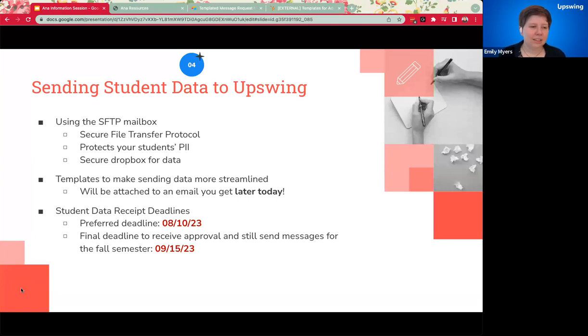The second thing is we have new templates to make sending and compiling the student data a lot easier. And that will also be attached to an email you get later today. As I mentioned earlier, the deadlines are the same. You're busy, you have a lot on your to-do list. We don't want to give you multiple dates. So really, the one date I want to post-it note in your brain after this session is August 10th. And then, as I mentioned before, of course, student lists are a little more challenging to get. So we do still have that September 15th date. So post-it noting that.